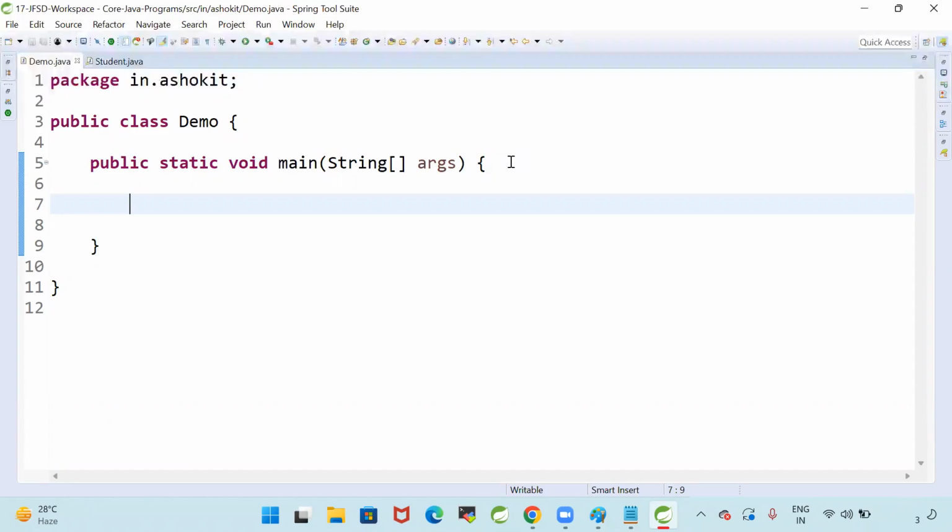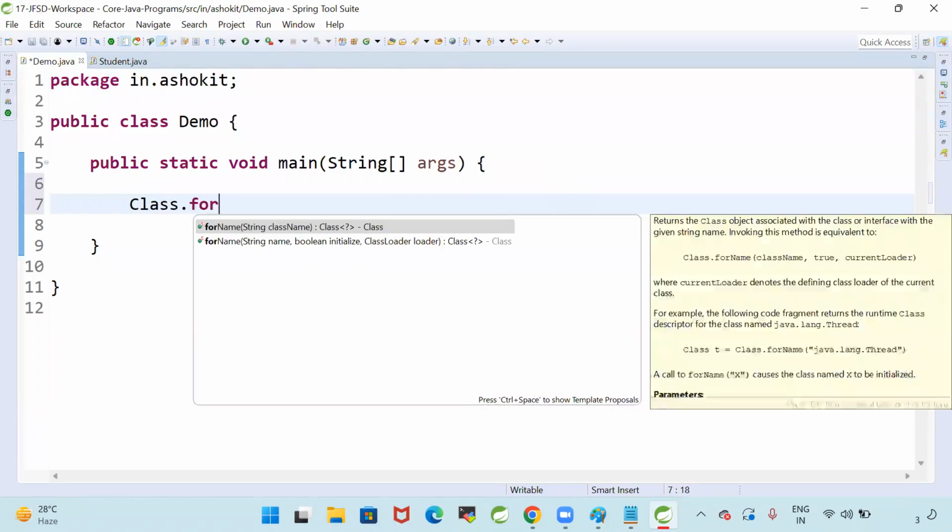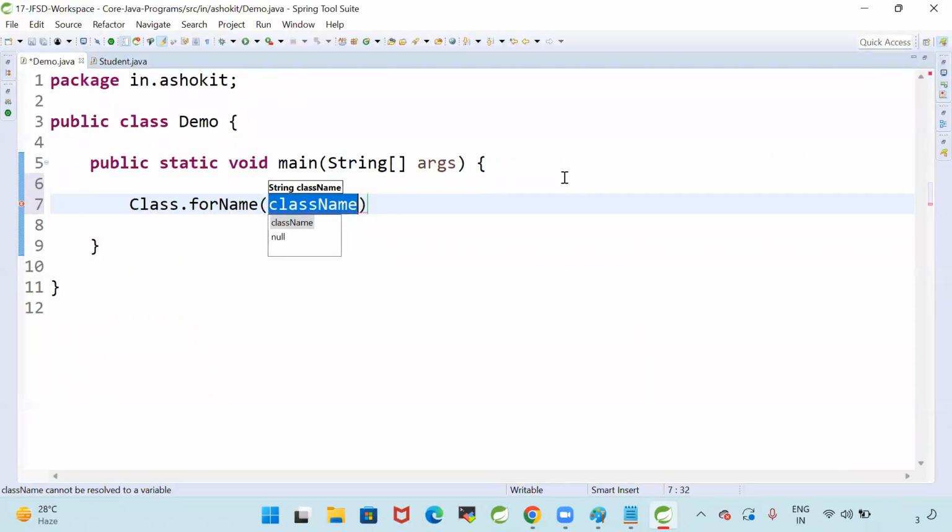In order to analyze a class, we will go for reflection API. Reflection is nothing but a mirror image. If you want to understand the class information, then you need to load the class into JVM. To load the class into JVM, there is a concept called class.forName. What is the concept available?